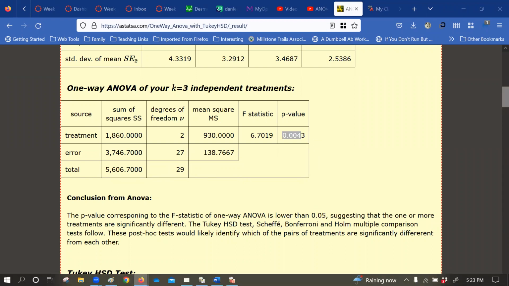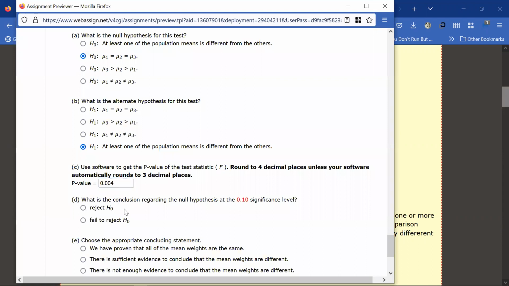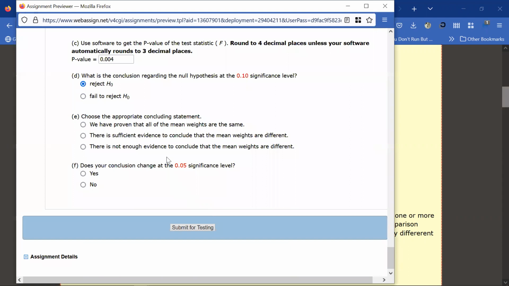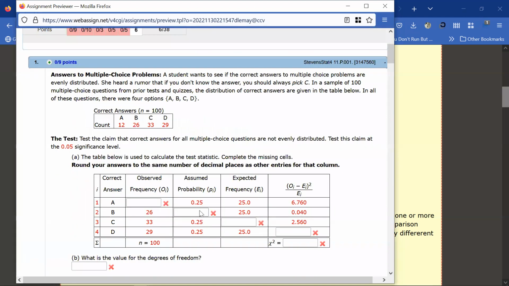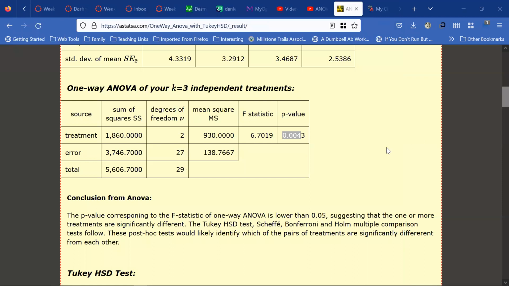If it doesn't, I'll type it in. Where are we? Right here. 0.004, a small p-value, so we'll reject H0. There's sufficient evidence to conclude the mean weights are different. And does your conclusion change at the 5% level? Oh no, because that's less than 5%. Let's see how I did. I liked everything. I got all 6 out of 6. Okay, so that's how you run that applet.